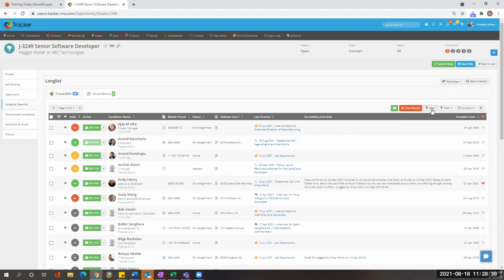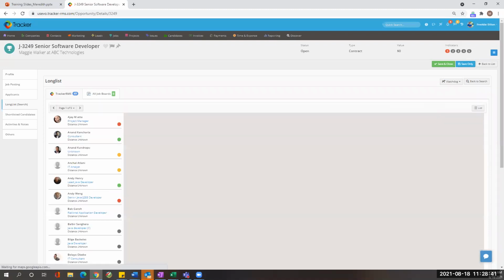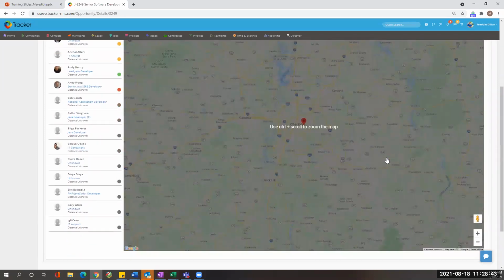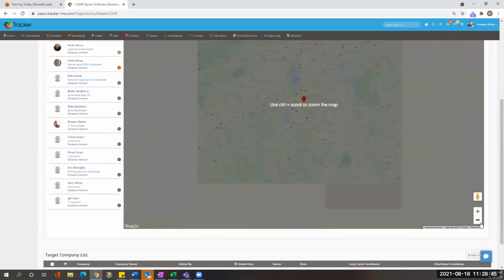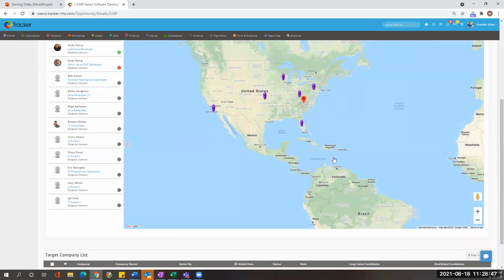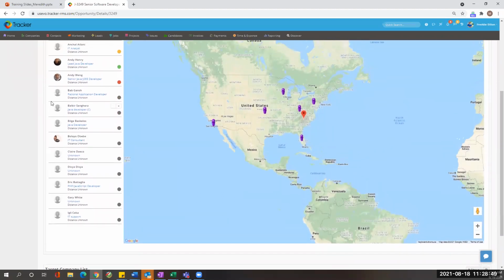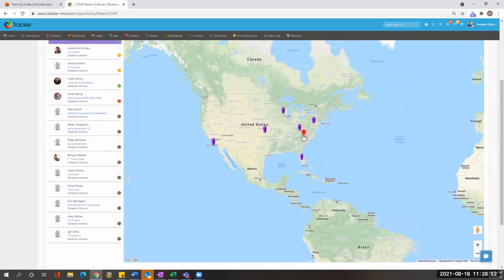We also have our map feature here. If you have your location services set up, maybe if you're looking at a specific location for a job, we're actually able to pull up our map. This red pin here is going to show us the location of the job that we are hiring for. All of these purple people around, those are going to be candidates that are actively in our long list.